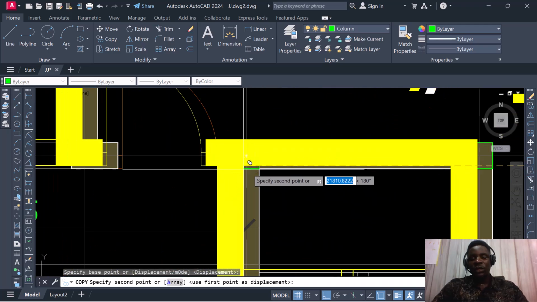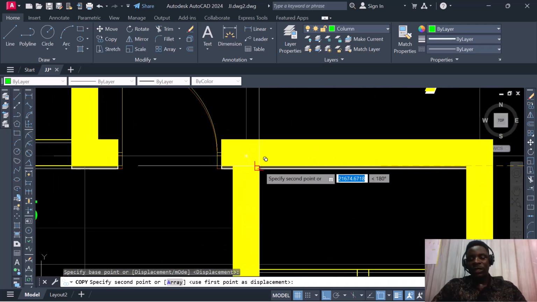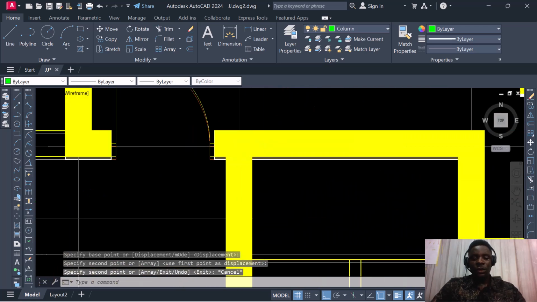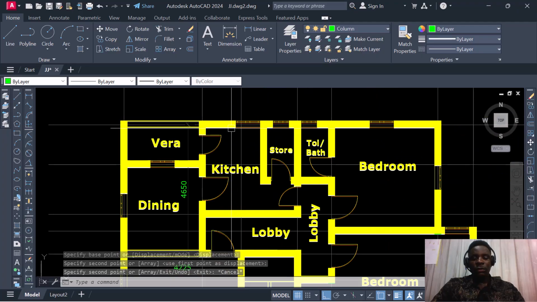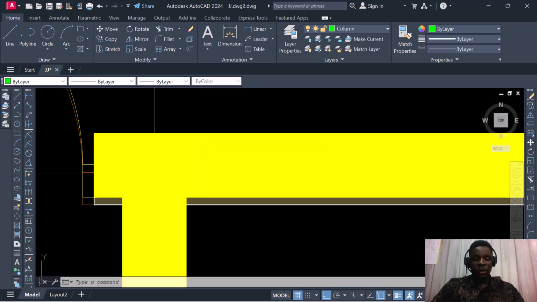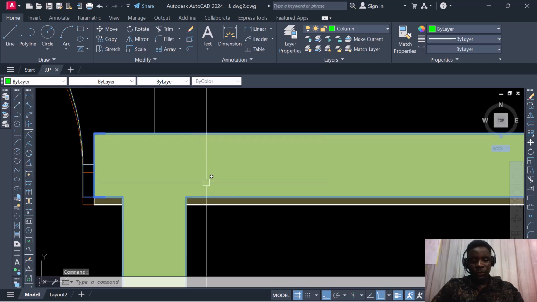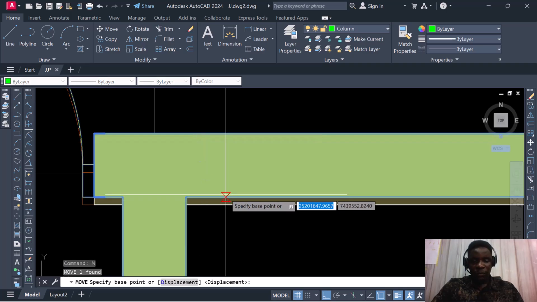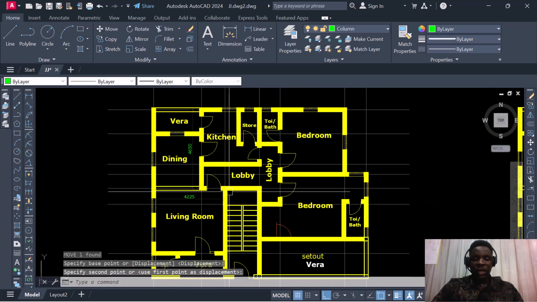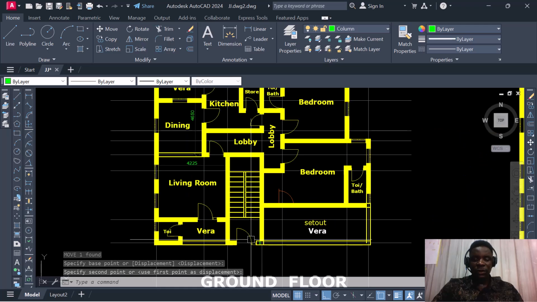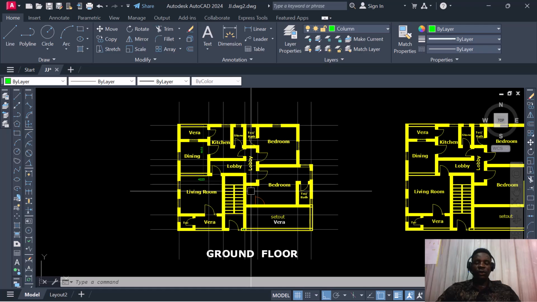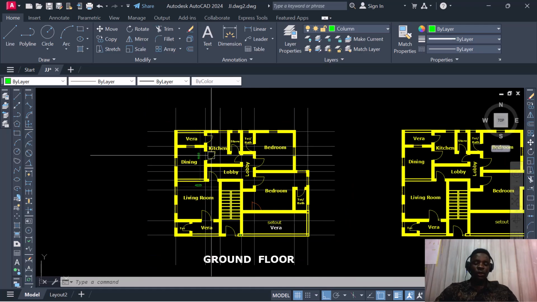So at this point, we'll take our reference to this staircase, and we'll place it where we have the staircase. You can see it's as if it's moving. So we are going to click it back, and we move from this point down to the point. So you can see everything is as full as it is. So what we have on the ground floor is the same thing as what we have on the upper floor.